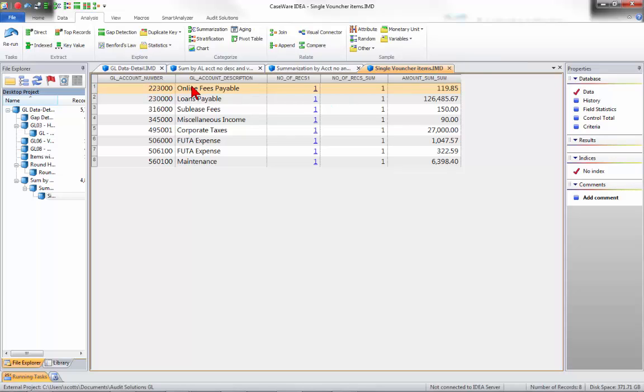So there's a multi-step process. I had to summarize 2 times and know which fields to summarize on in order to ultimately get to the point where I could extract out the data that was of interest to me. So let's go ahead and try that using the Audit Solutions script.